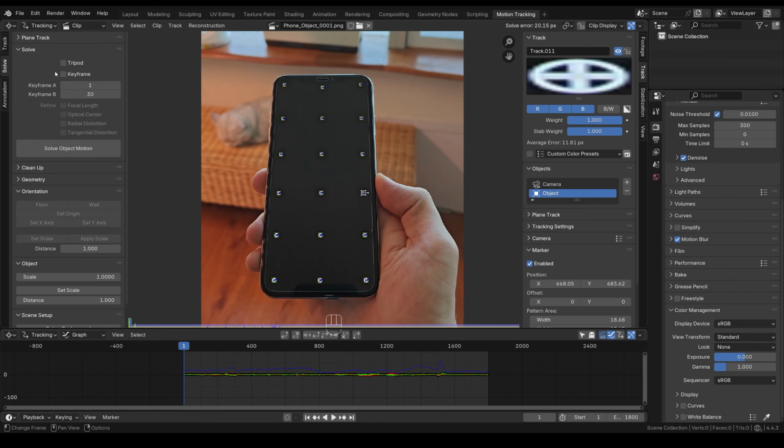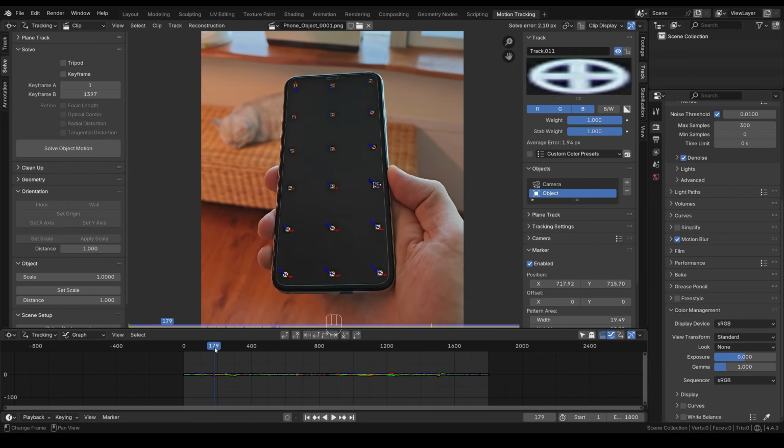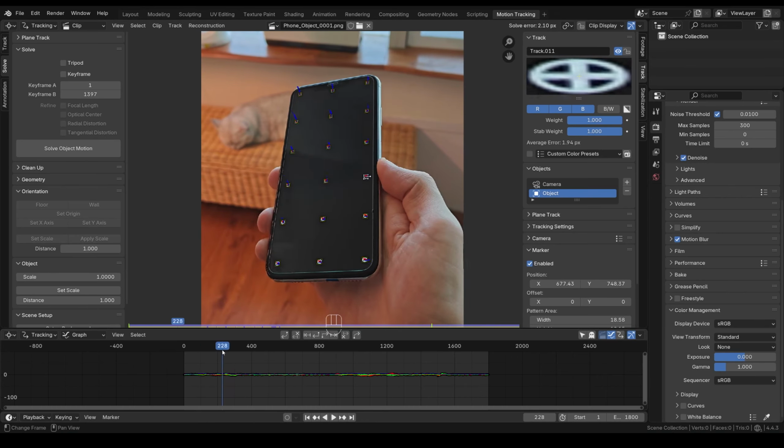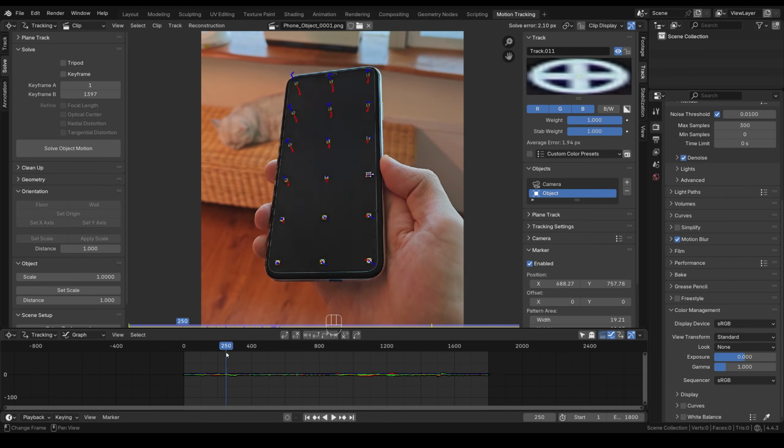Enabling keyframe lets Blender automatically choose 2 reference frames for the initial solve. This can reduce errors and help it guess the scene scale. That didn't help much. You can also set the keyframes manually using keyframe A and B. Try setting it to an interval with a lot of perspective change. This can help Blender better understand the object's motion and scale. I'll set it to frame 250 and 280. That didn't help either, but we've missed one important step.